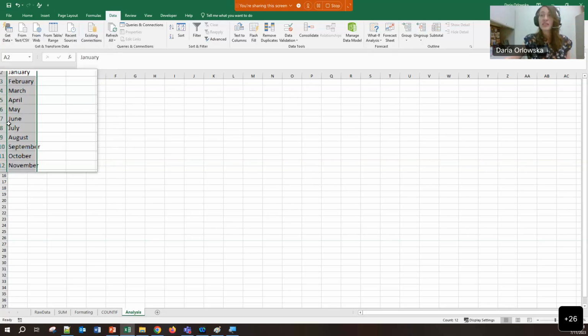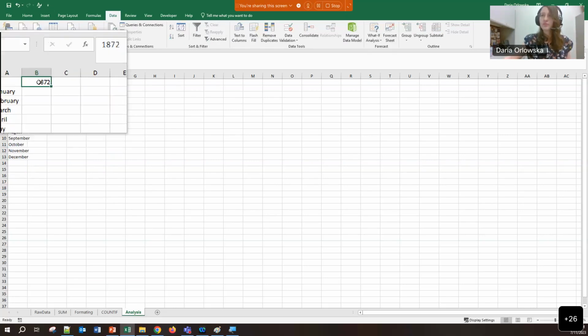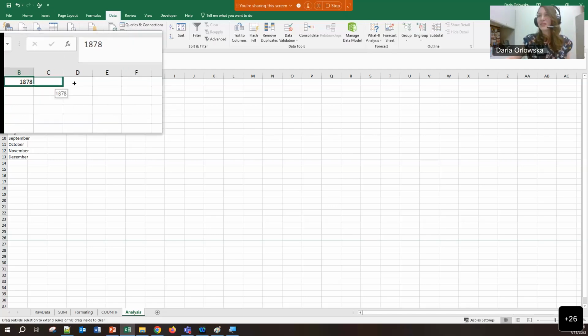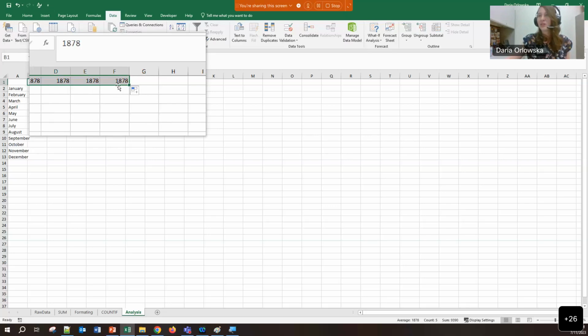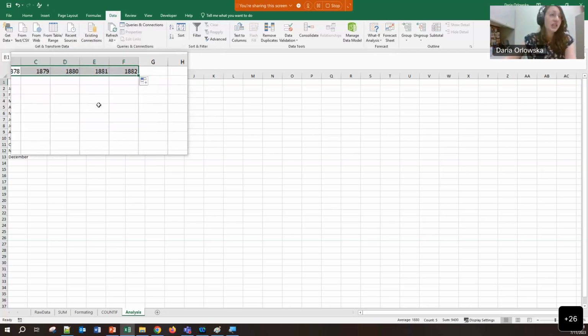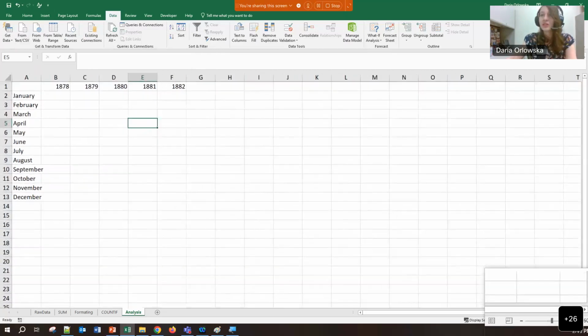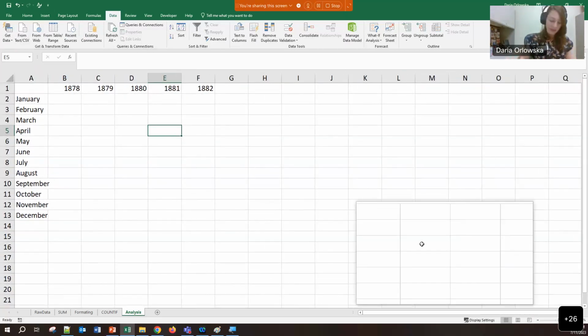Okay, so we have months in the A column, and then we're going to fill in the years. We have 1878 as our first year, and we have 5 years of this. Right now it's just copying it over. If you click the little input that showed up and press Fill Series, it should auto-populate the years for you so you don't have to type them in manually. Right now, I can zoom in so you can see a little more clearly, and probably get rid of this escape lens.